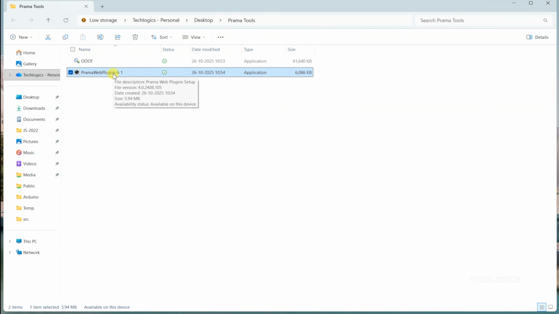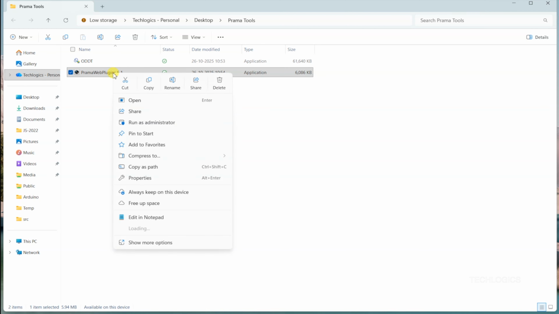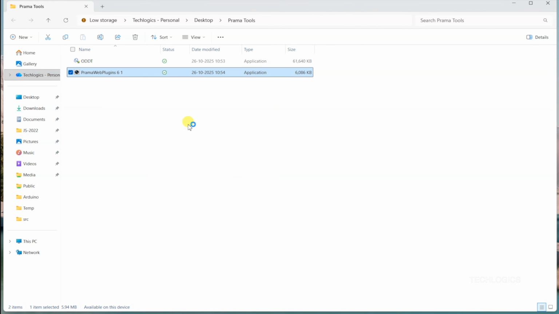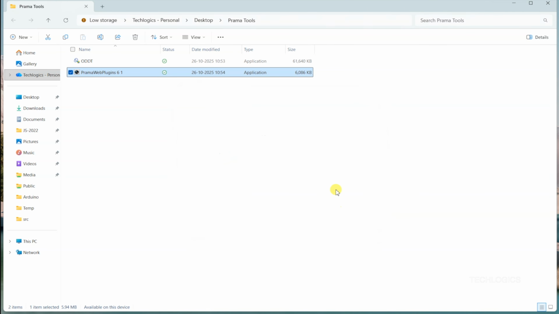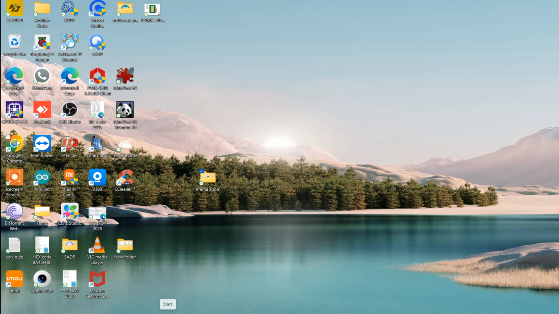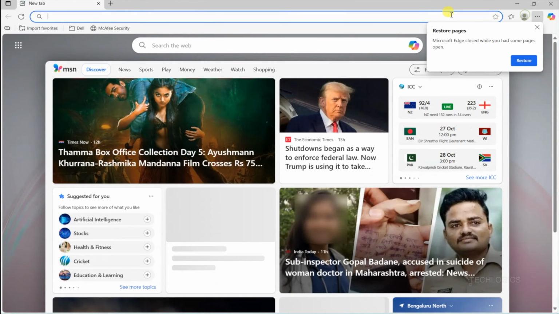If you encounter a security warning from your operating system, don't worry. Simply click More Info and choose Run Anyway to proceed with the installation. Once the installation is complete, open your web browser, either Chrome or Edge. This step ensures the plugin integrates properly for seamless streaming.